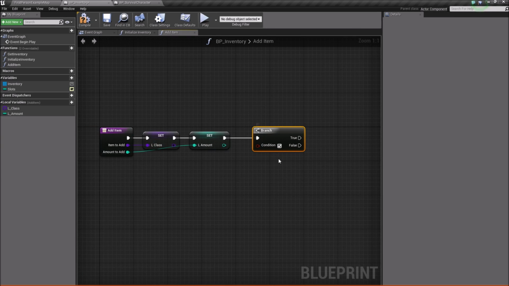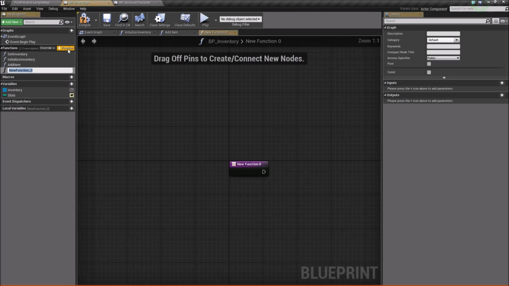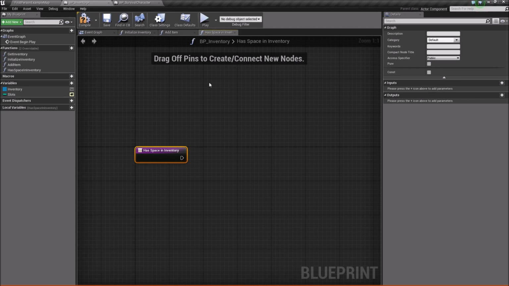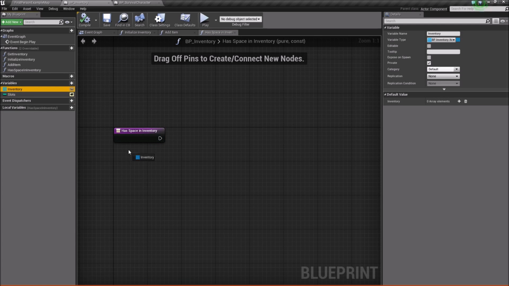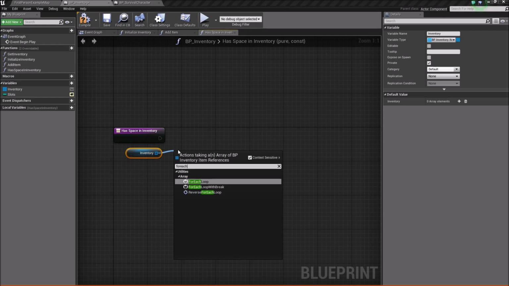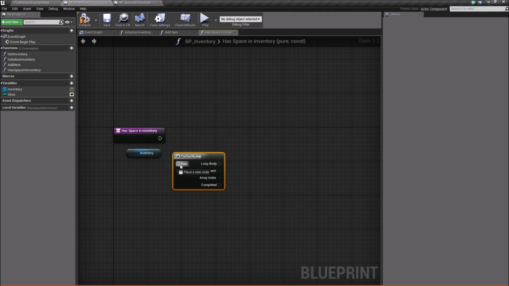And now for checking if we have space in our inventory, we're going to create a function for that. So we'll say has space in inventory. All right. And this function will be pure and const. We can do that right away. Now what we want to do is loop through our inventory. So we'll get our inventory and we'll do a for each loop. We'll plug this in. There we go.